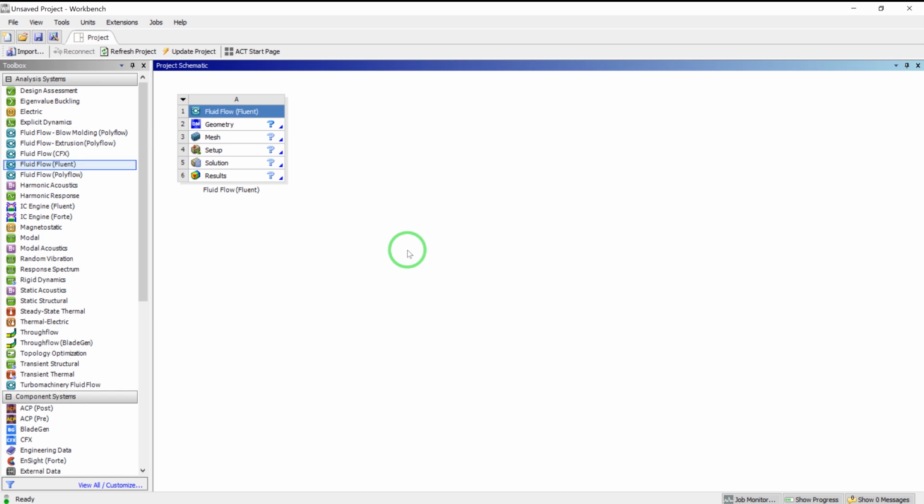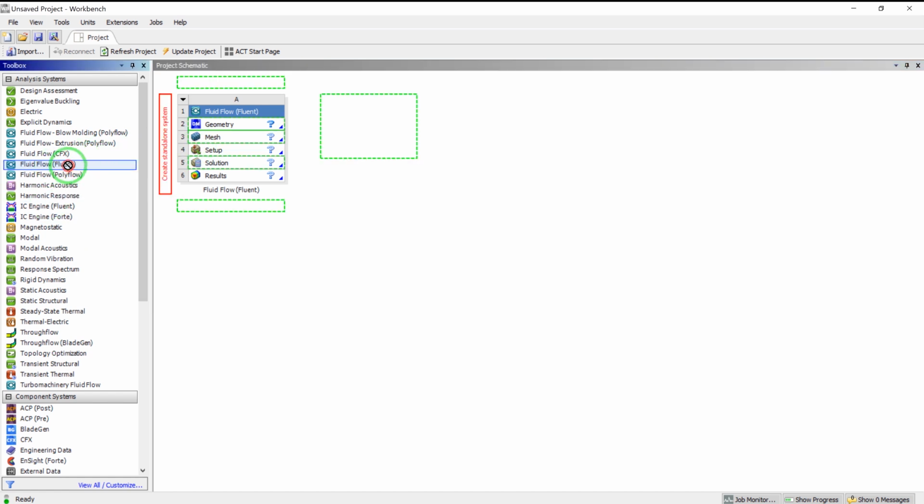Everyone, today I'm going to show you how to do the conjugate heat transfer using ANSYS Fluent. First, I have drag and dropped a fluid flow simulation block to the workbench.